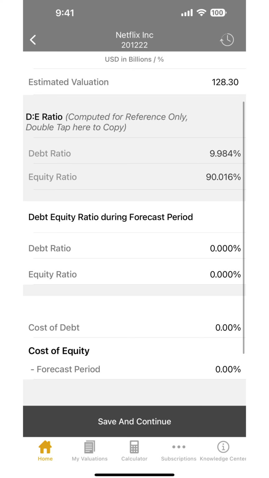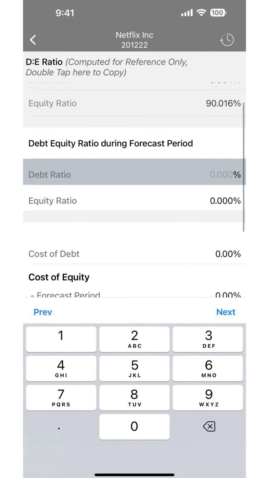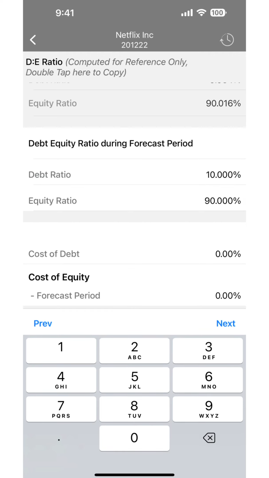To insert the same ratio for the debt-equity ratio, users can just double-tap the mentioned area to copy it, or you can change to the ratio you expect to maintain during the forecast period. The debt-equity ratio is changed for Netflix and is assumed as debt at 10% and equity at 90%.